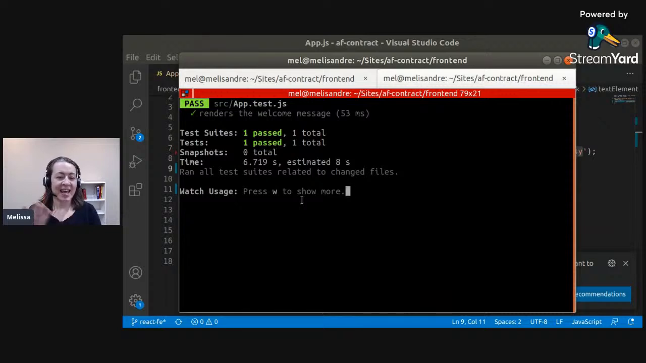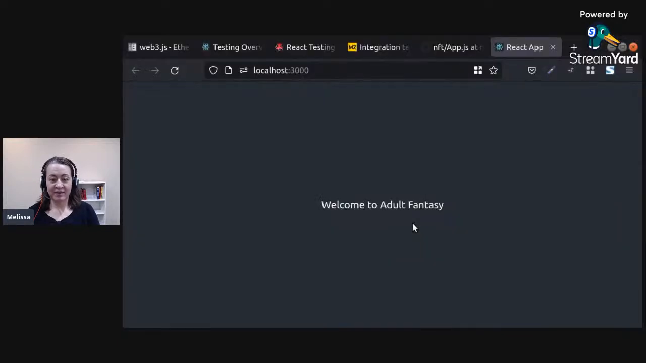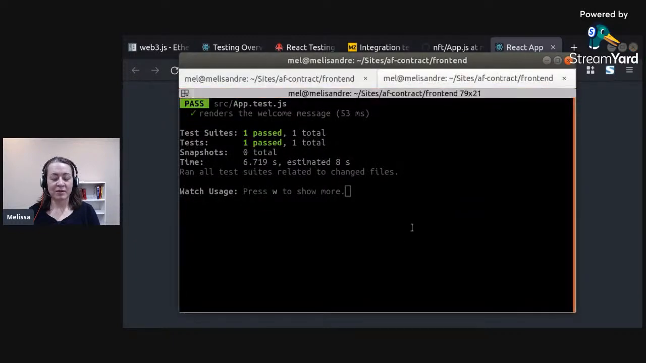All right. And it passes. Yay. I'm sure it looks terrible, but oh, not so bad. All right, welcome to Adult Fantasy. So now let's go back to our testing file.